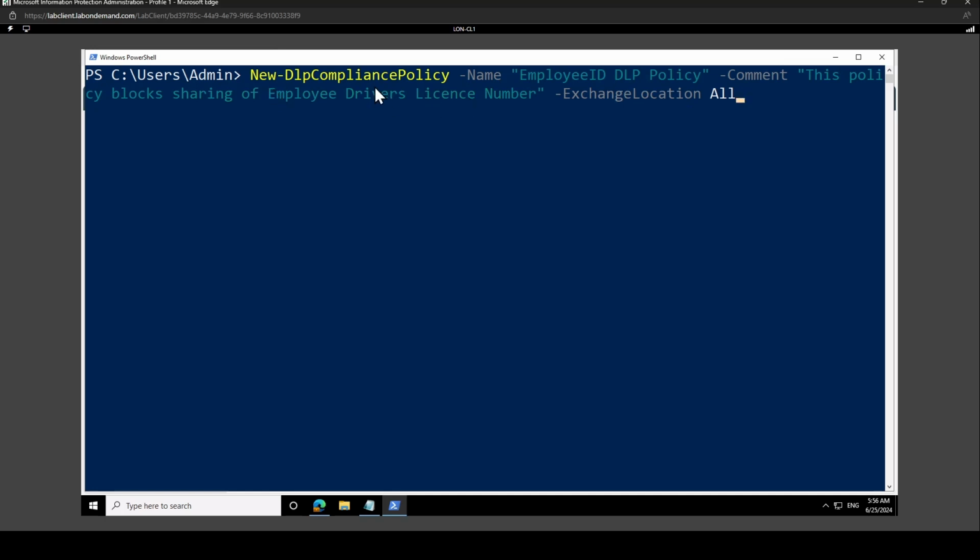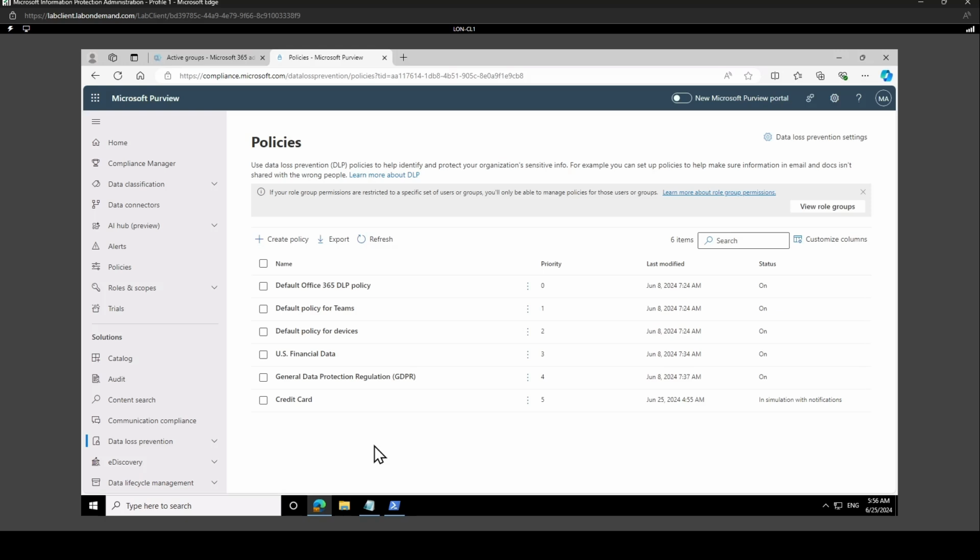So we want to create a policy called Employee ID DLP policy. We want to give it a description here, which is: this policy blocks sharing of employee driver's license number. We want to apply it to all of the Exchange locations. So the name of the policy is basically Employee ID DLP policy. So let's go and be sure that there's no policy like that. If we look carefully here, there is currently no policy by that name.